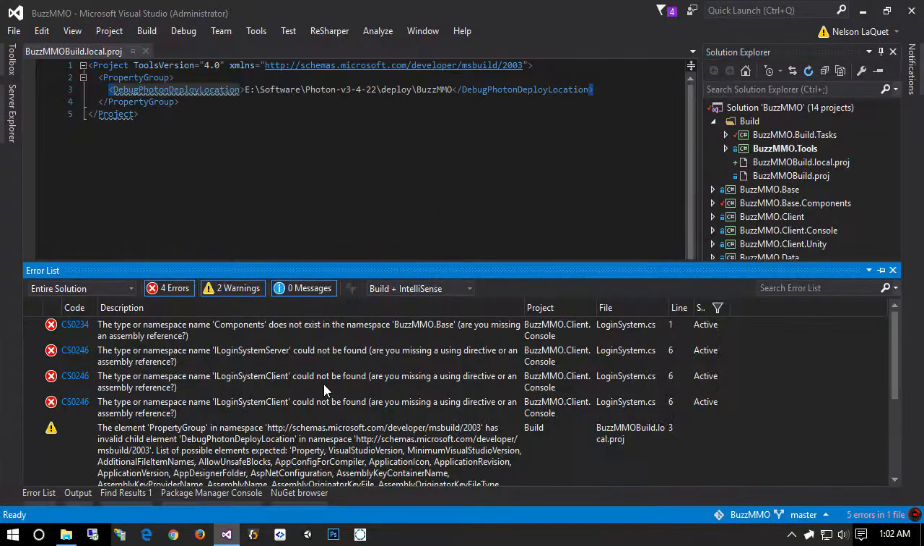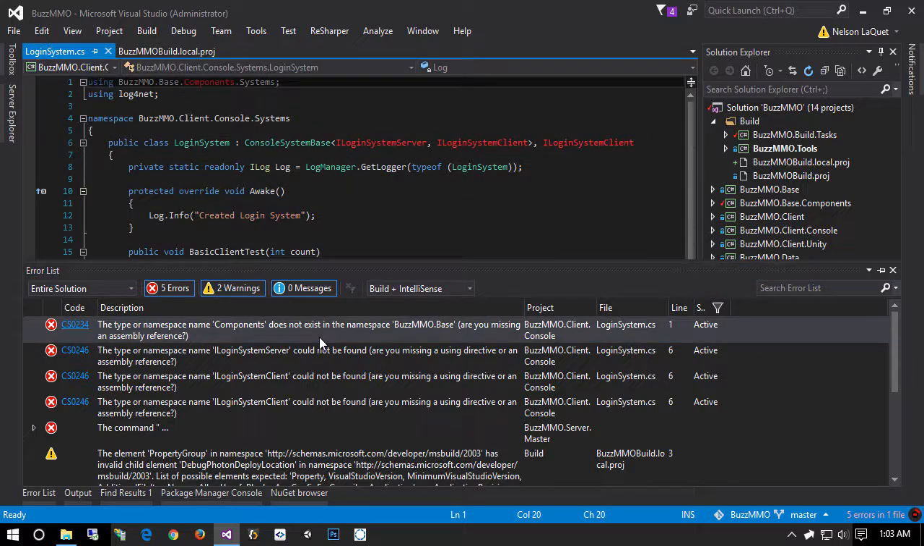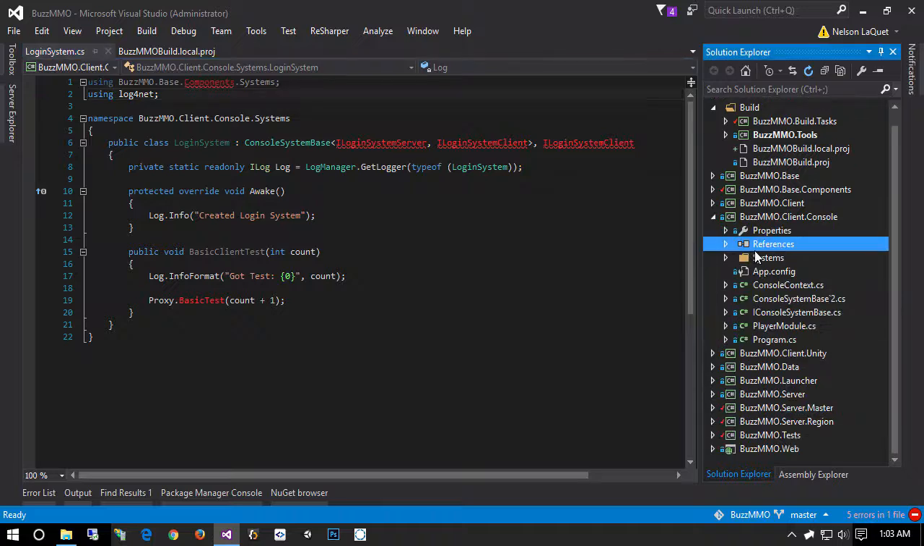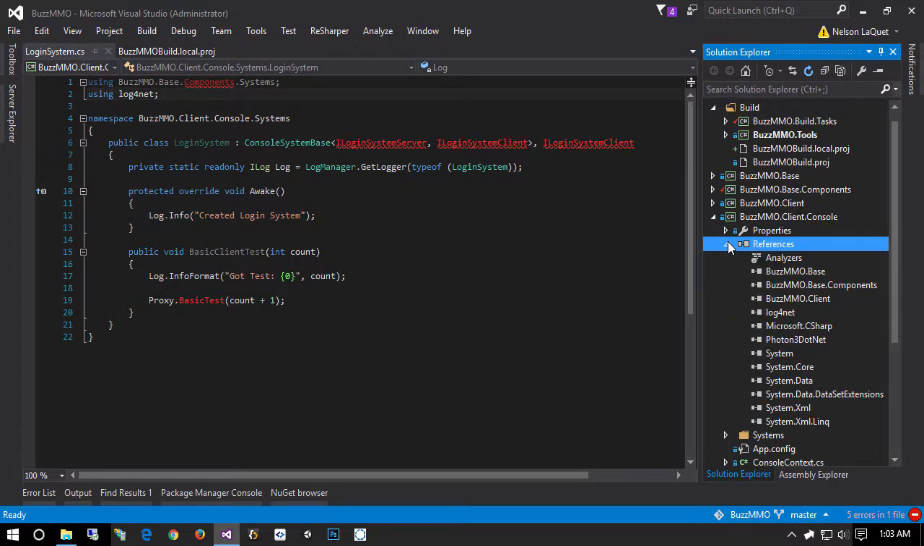We do. Does not exist in BuzzMMO.Base. So login system is in BuzzMMO client console systems. BuzzMMO client console. Do you reference components? You do.